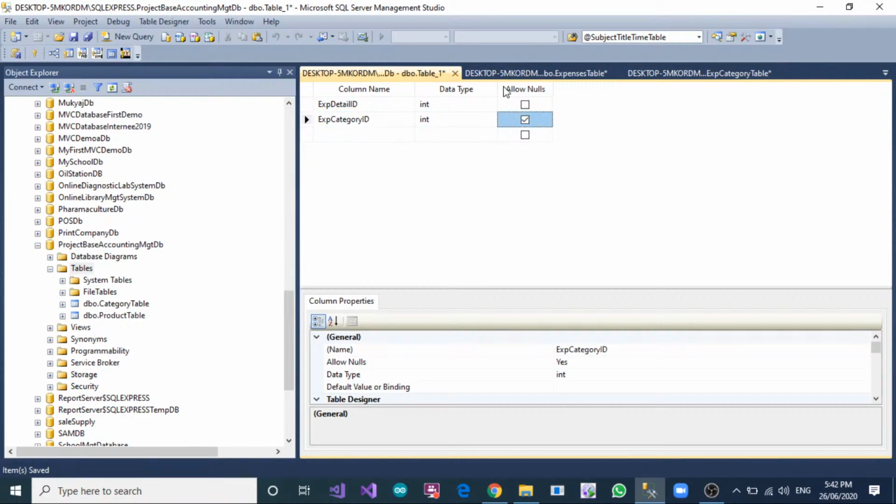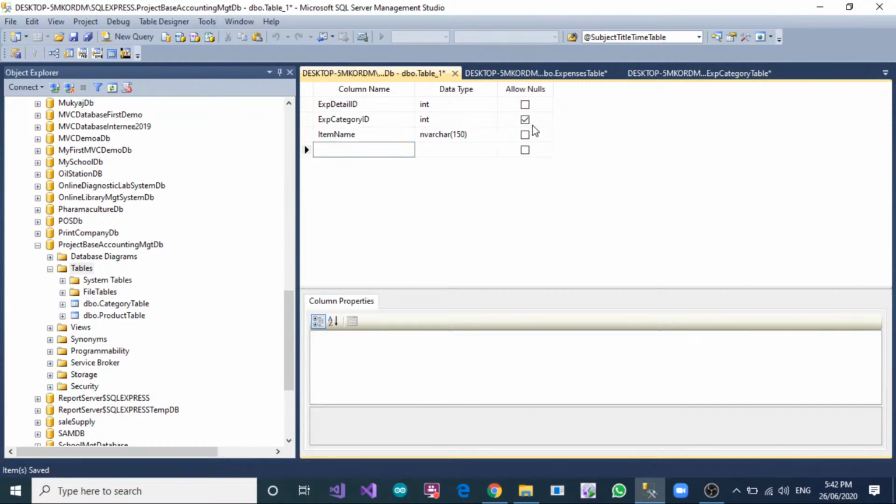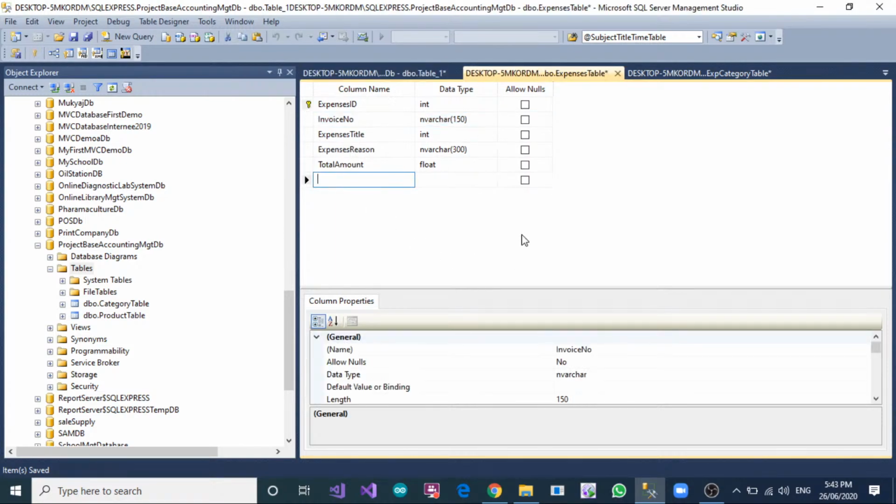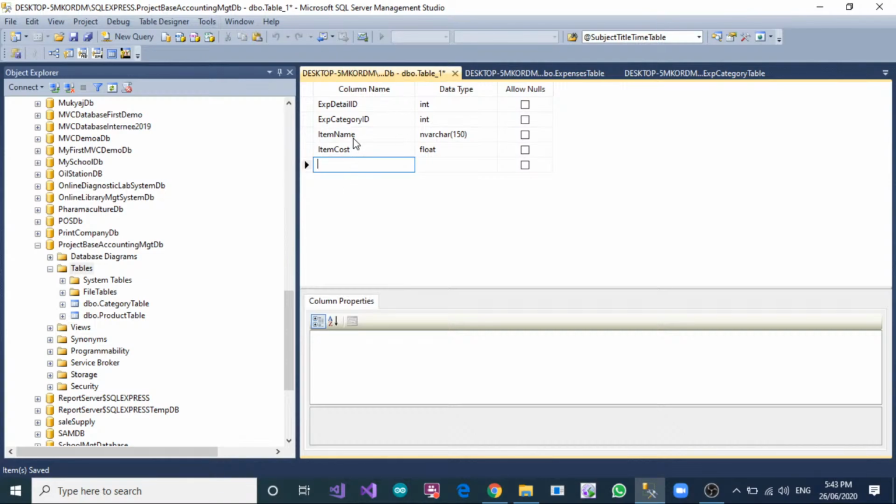ID integer, and now the item name varchar 150, and then item cost float, and also the expense date. Right click and show the changes in the expenses table, and then item cost, item name and the cost of expenses.